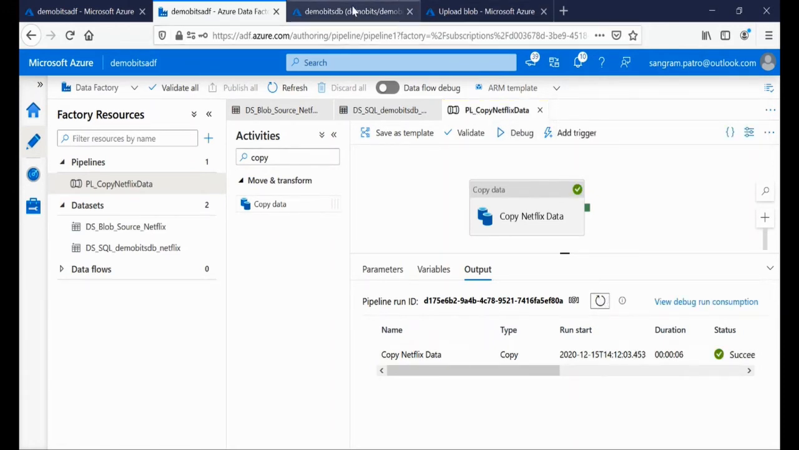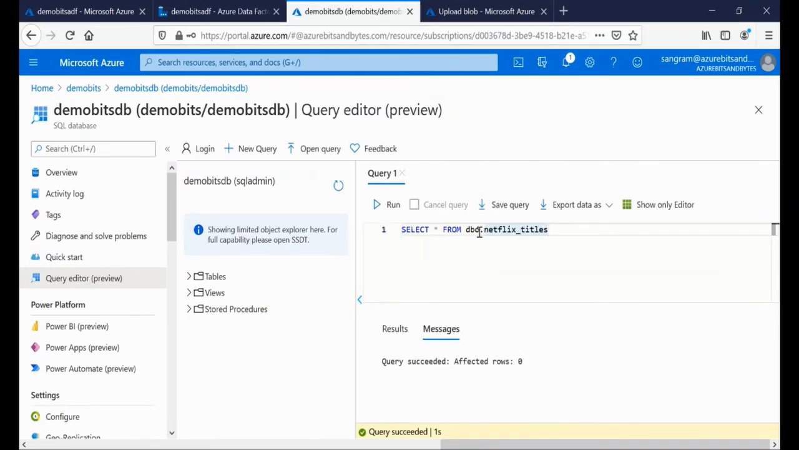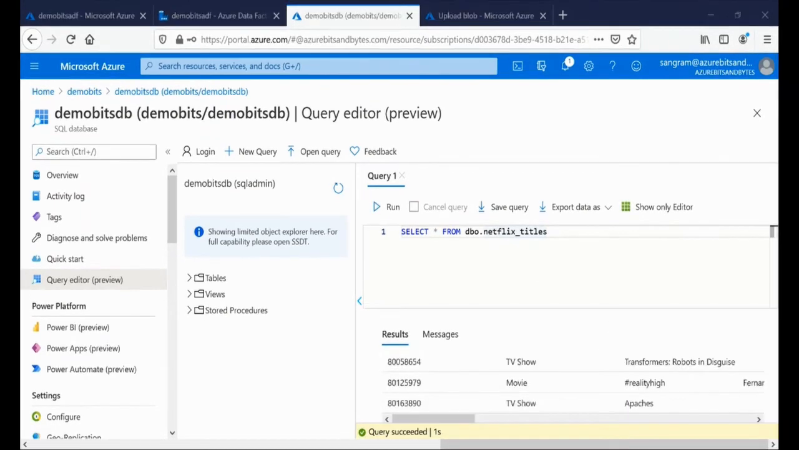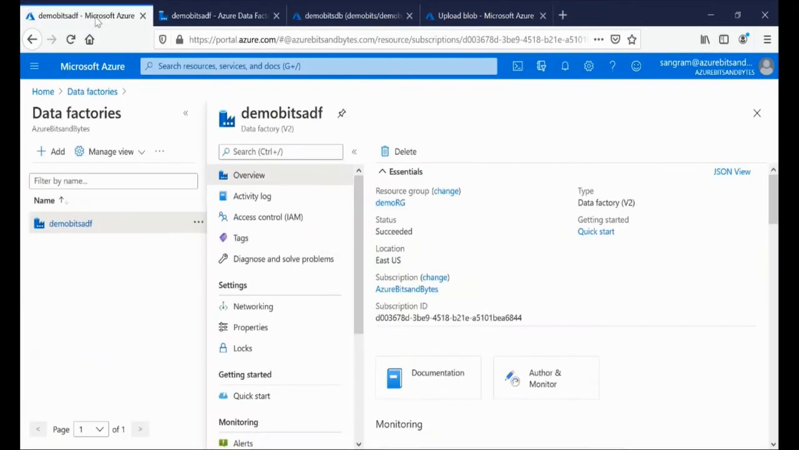So let's see the table. So select star from dbo.netflix titles. I'll run this query and I'm able to see some results. So this completes the first problem statement where we copied the file from storage account to a table in SQL. Now let's move to the second problem statement.